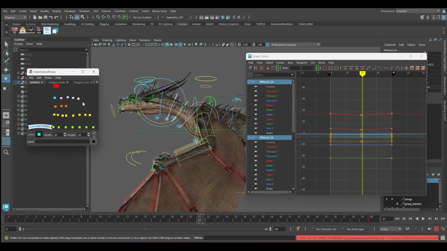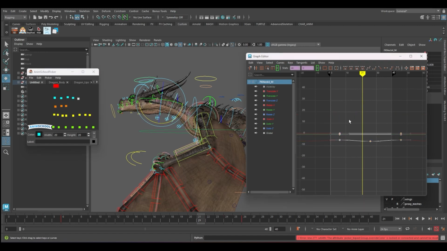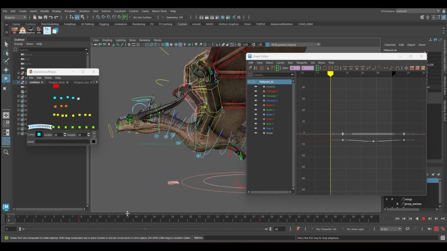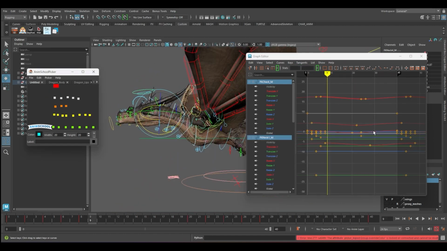Then we will offset the controllers by a bit. 2 keyframes. 2 keyframes, 2 keyframes, and 2 keyframes. Then we will increase the value a bit.